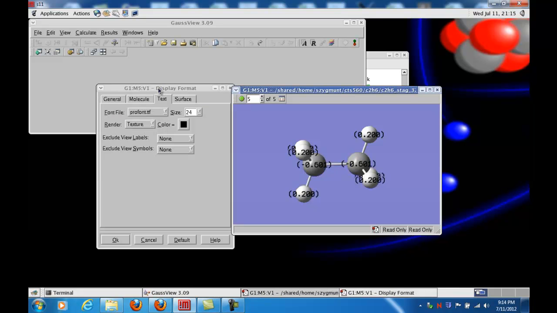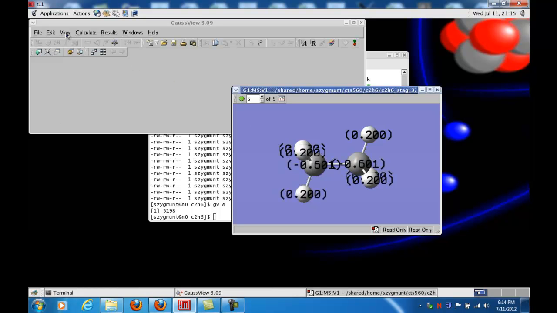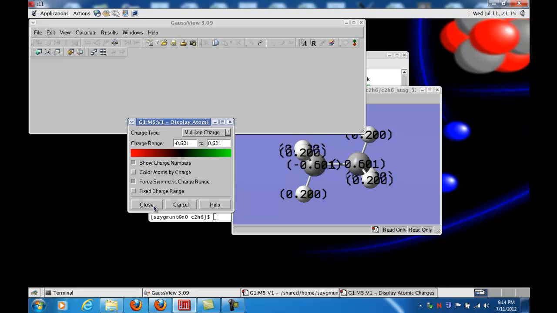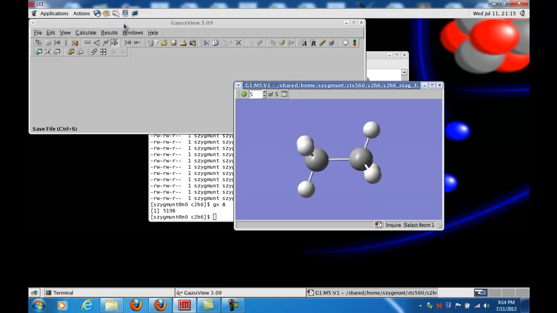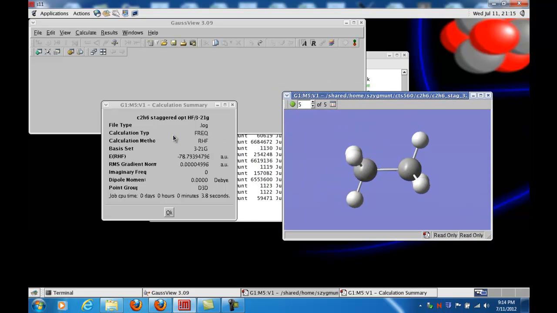I'll close out of that so that the charges will... Nope, they're still there. All right. So what I need to do is go back to Results, Charges, and click Close or Cancel. Something else that I can get from the Results menu is a summary of the calculation, which tells the type of calculation that it was, the method, the basis set, the final energy of the optimized structure, and then some more information about the nature of this structure, including something called the dipole moment, which we may refer to in the future. So that can be helpful.